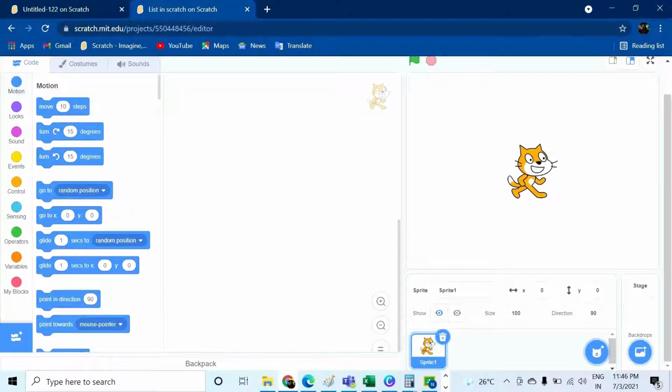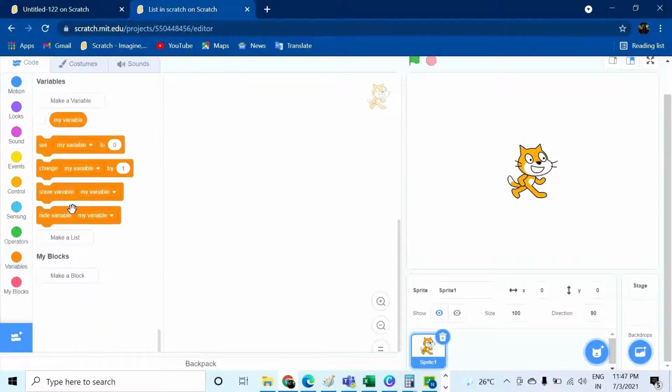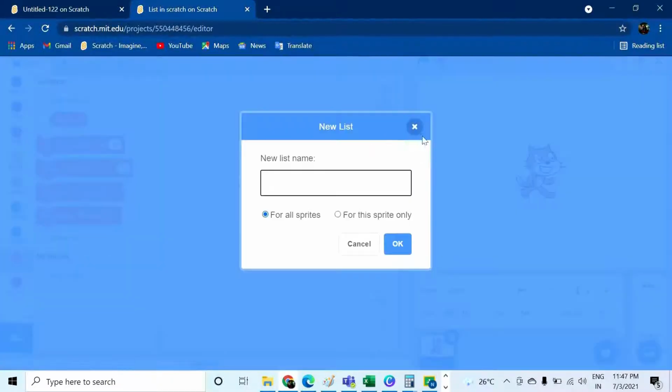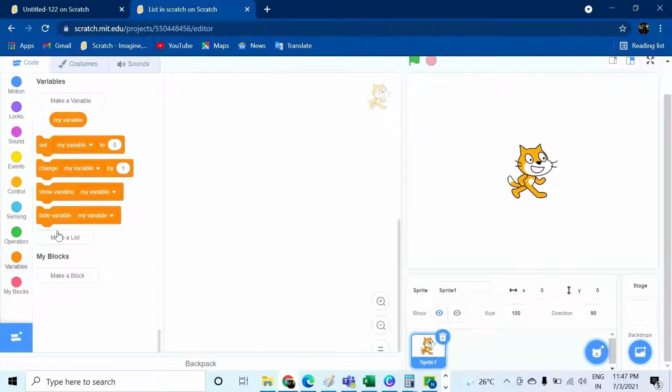In today's video, we will be learning how we can use lists in Scratch. Now, it's a pretty hard thing to go through the variable list and my blocks in Scratch. That's why I've made tutorials for all these three things. In this tutorial, we'll be learning about the list. So let's get moving.